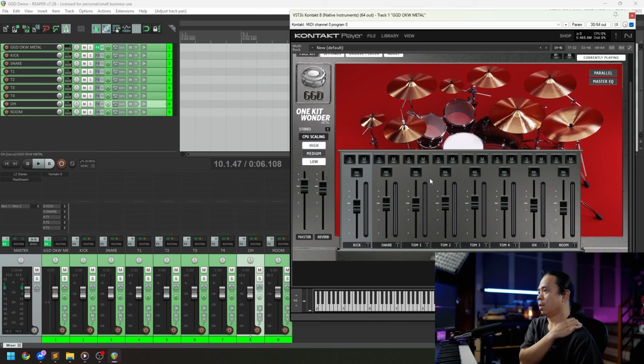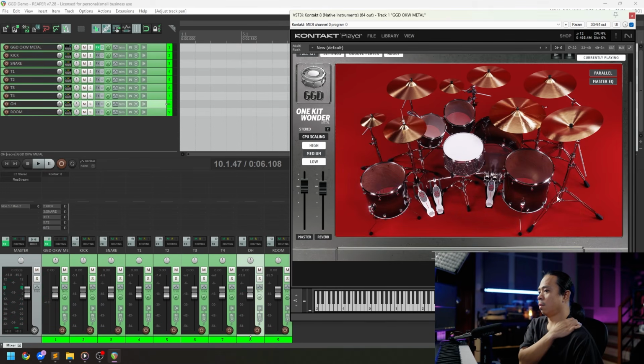The next one, let's go to tom 2. And then floor tom. Nicely. And then let's go to tom 4. Nicely. And then next one, let's test all the cymbals if it's working.